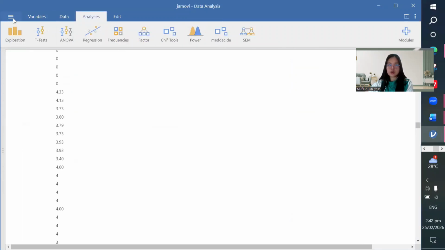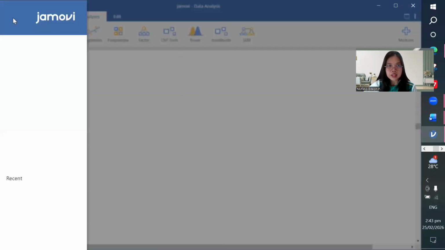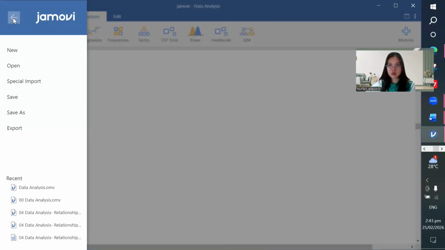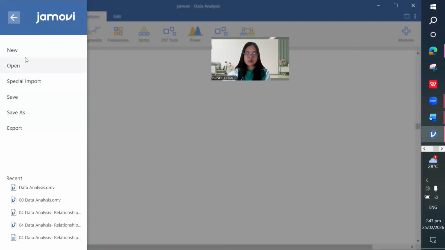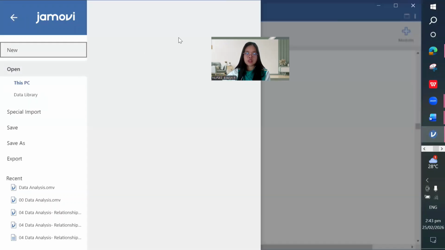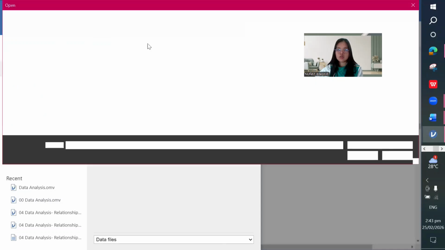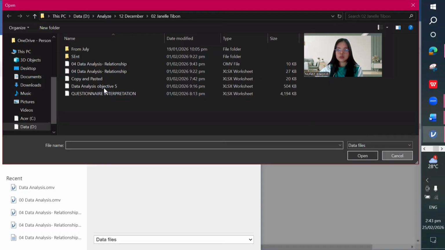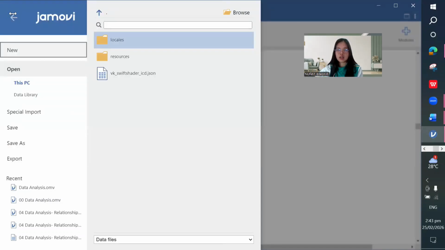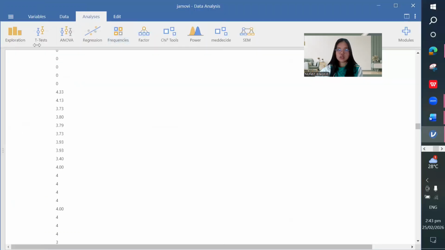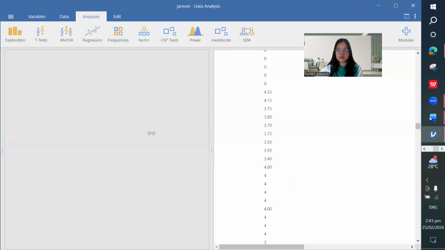Let me just teach you how to import the data. In my other video, I already explained how to do it. You just open here, and then you browse, and then you find your file. Okay, just import. But I already have imported this one, so I can no longer let you see how I imported it.